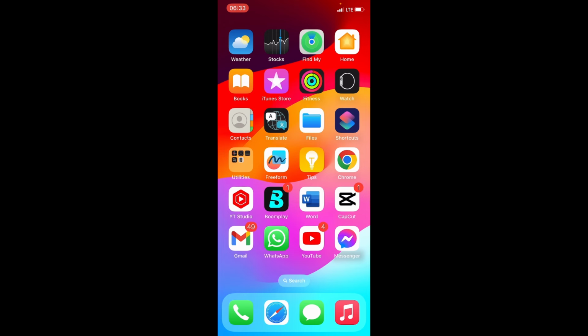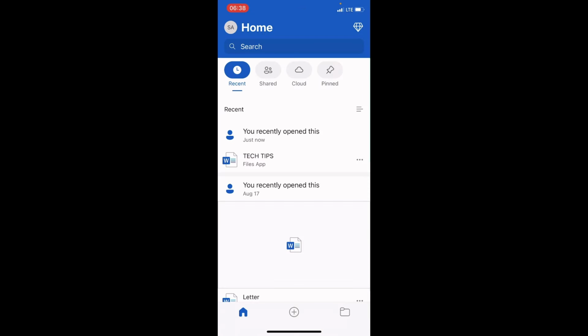So I will walk you through how to open a Word file here using the Microsoft Word application. If you don't have it, go and install it on your iPhone. It works on iPhone, likewise Excel and the rest of the applications. So I'll tap on Word. As the Microsoft Word mobile app opens, you will be landed on the Home tab.